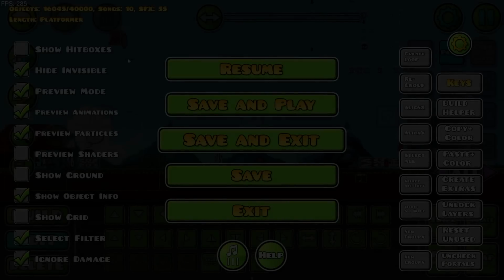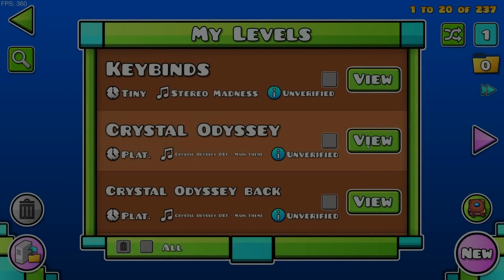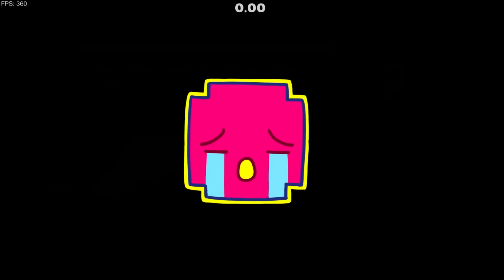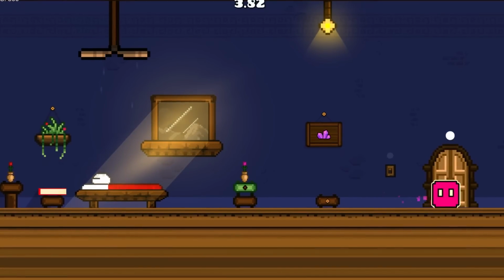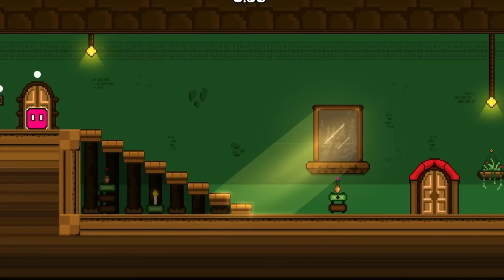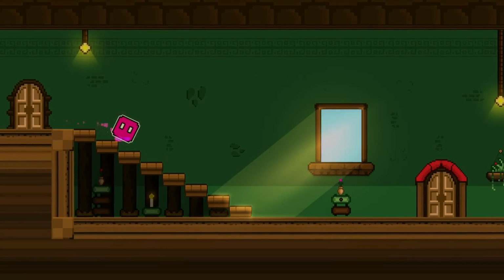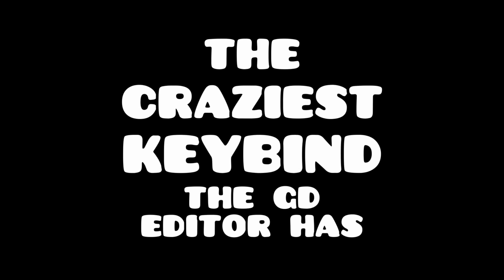If you've been watching me build Crystal Odyssey on Twitch, you know it's a huge platformer, and I really struggled to find things for the longest time, but I don't anymore. And I hated how I always needed to go back and forth to fix triggers or change things at the start of the level, until I accidentally found what might be the craziest keybind the Geometry Dash editor has, especially for big projects.